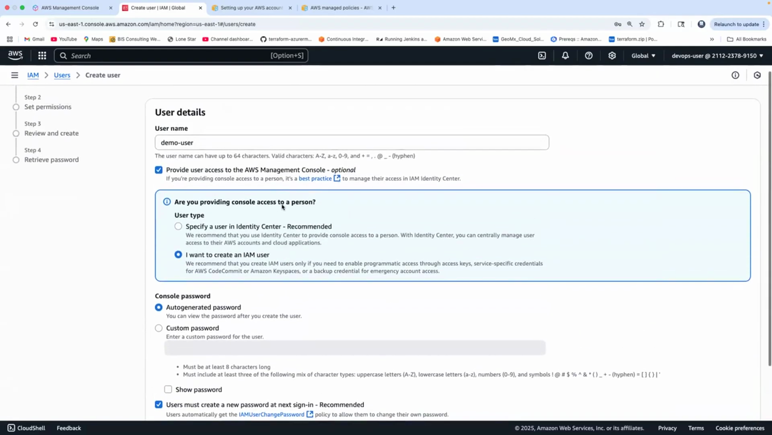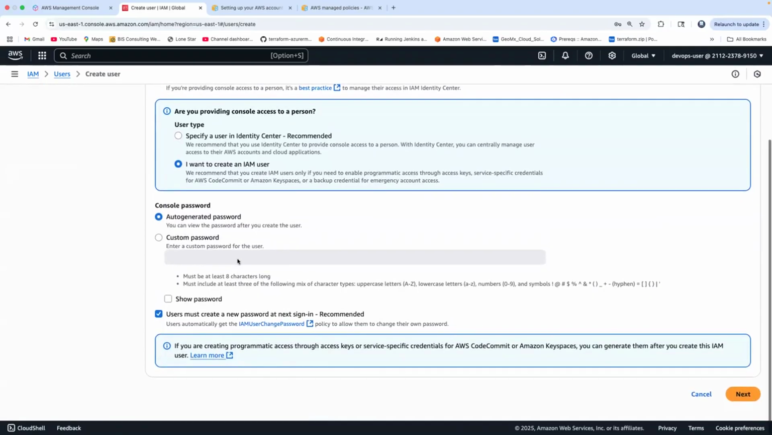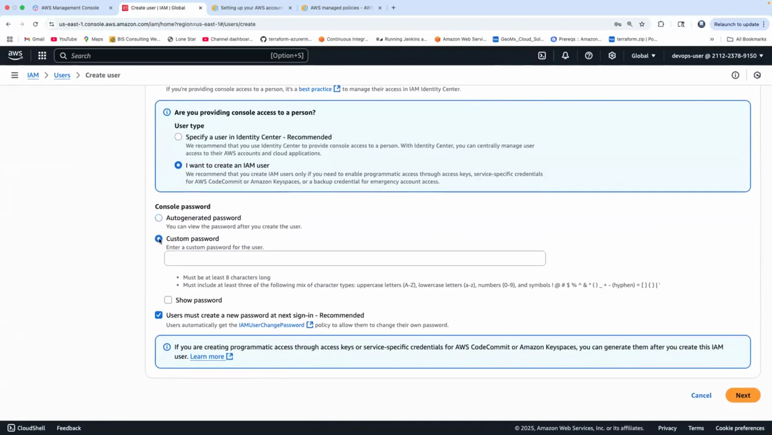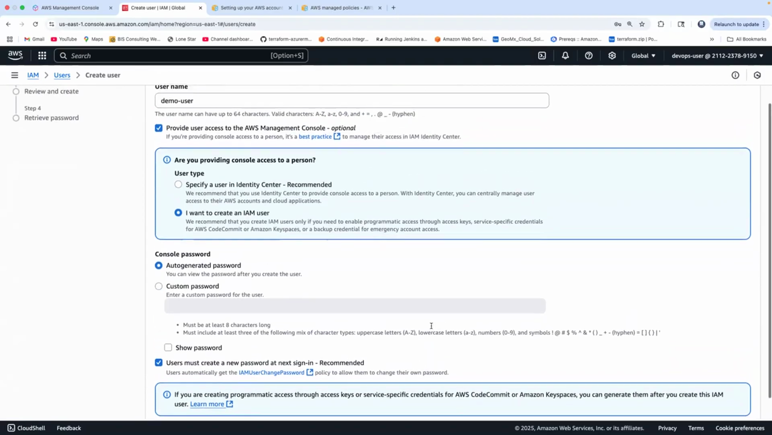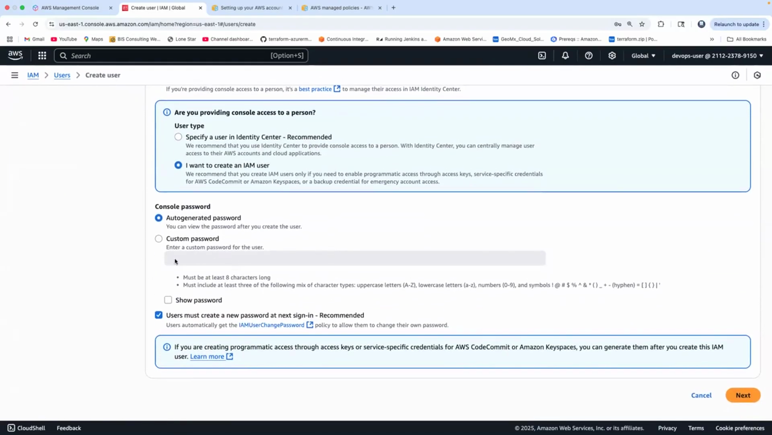Whenever this user is created, there will be an auto-generated password. Or if you want to give a custom password, you can do that as well. But the very important thing is you need to select this one. I think this is already selected, which is recommended. You want the user to change the password when they try to sign in for the very first time. All right. So basically what we are doing is creating a user called demo user. I'm giving him AWS management console access, and he is going to change the password when he tries to sign in for the very first time.